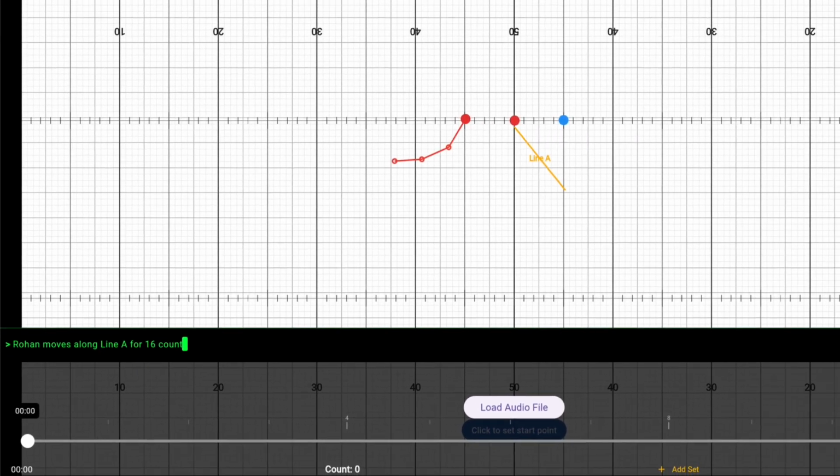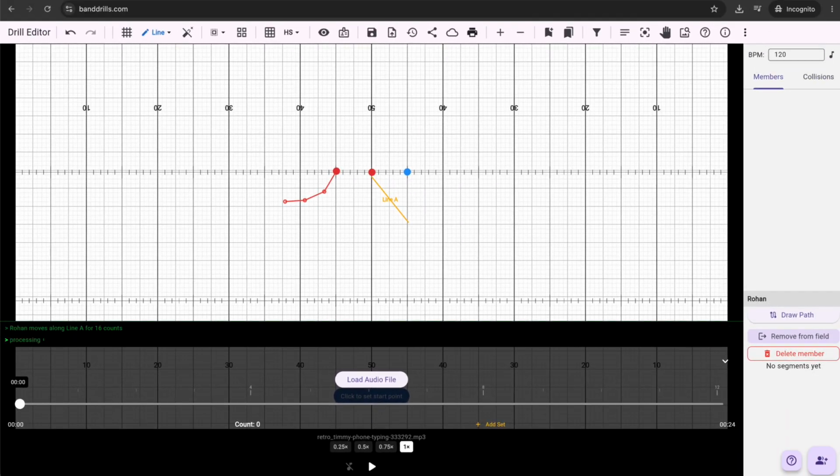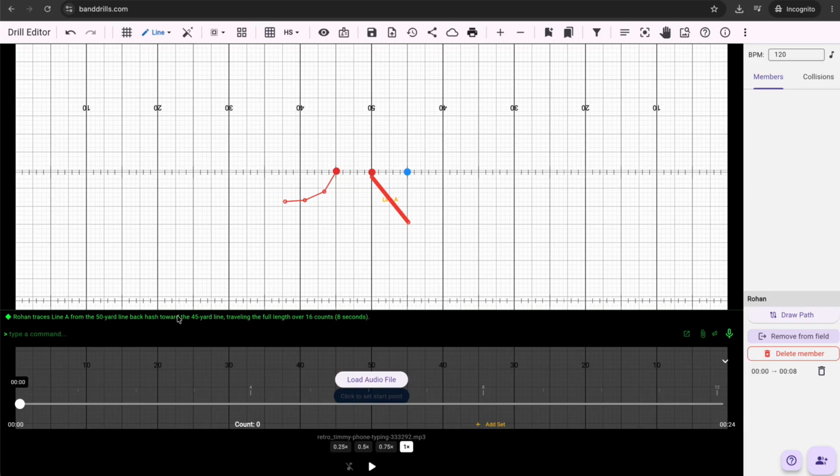Rohan moves along line A in 16 counts. Press Enter, and the program calculates the path automatically. You can see it tells you, Rohan traces line A from the 50-yard line backhash towards the 45-yard line in 16 counts, which works out to 8 seconds. And since we were at 0 seconds, it assumes Rohan starts moving at 0.